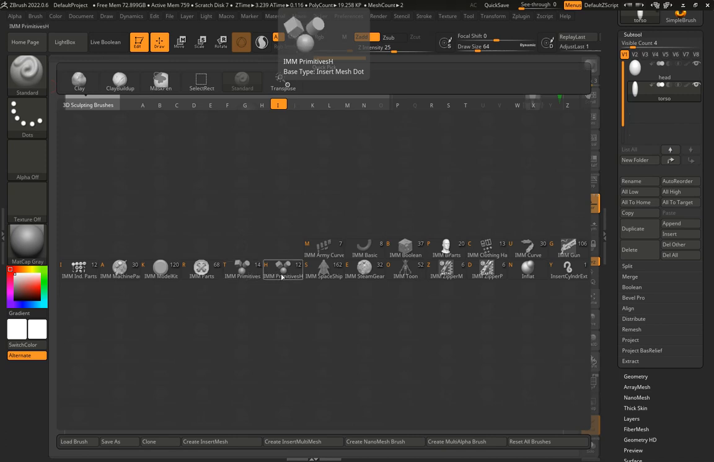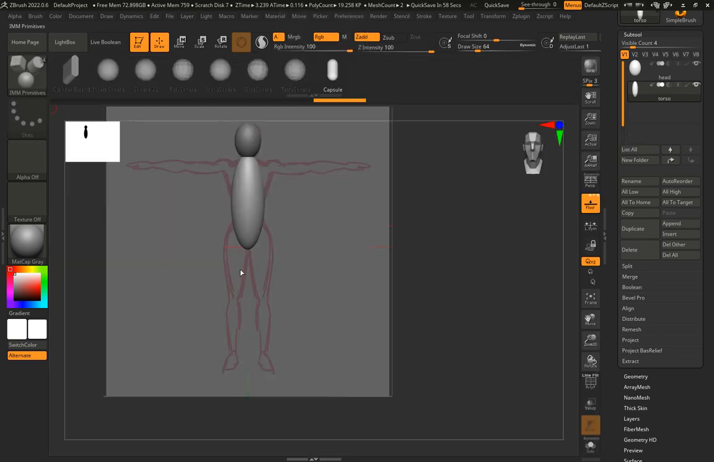I see that there's a couple of them. One that says IMM Primitives, and then the second one that says IMM Primitives H, which is for half. I want to select this first one, IMM Primitives. Okay, and now I have an assortment. This IMM Primitives kind of stands for insert mesh, and so this selection of meshes I can insert. The first selection here by default is capsule.